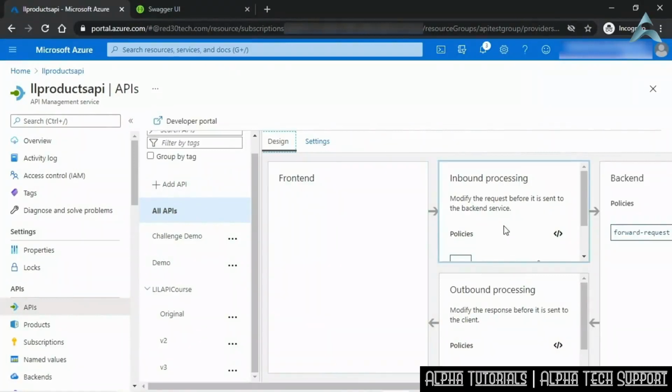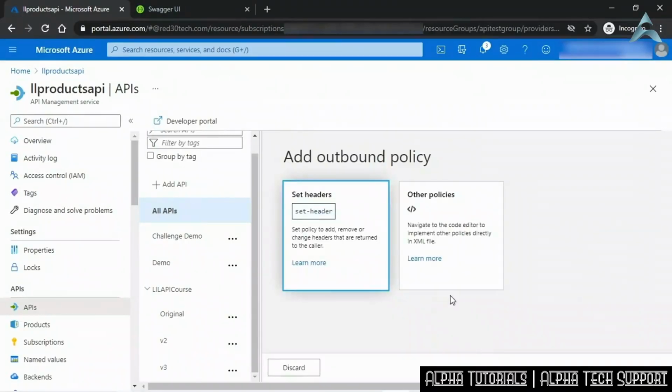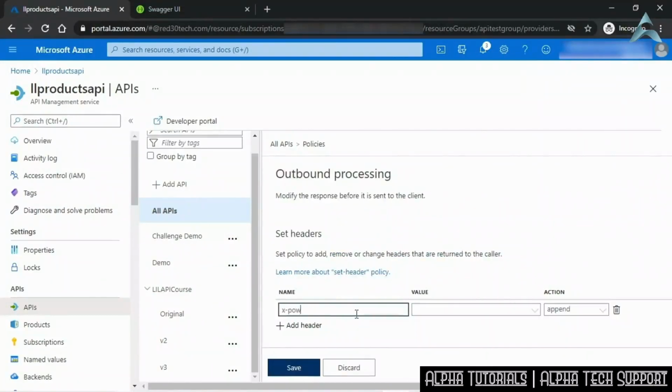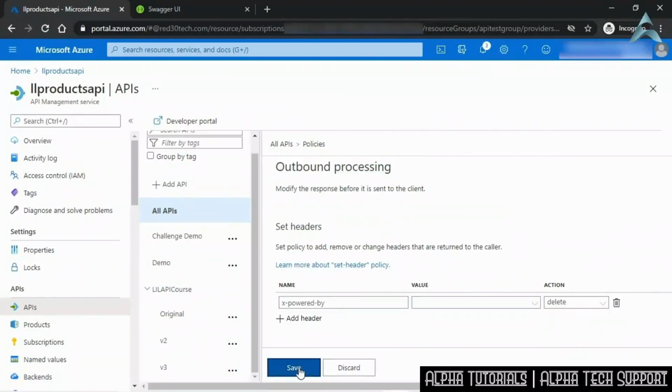Now, to manipulate headers for the response, we need to do that in the outbound processing, as this is the step before the response is returned to the caller. Let's add a new policy, and here we have the option to set headers. First, we need to choose a header name. Next, we need to choose a value that we want to assign to it, and then we need to choose an action. We can either override, skip, append, or delete. In our case, we don't want to append any value or override the value. We want to delete the header, so we need to choose the delete option. And now, let's save the changes.